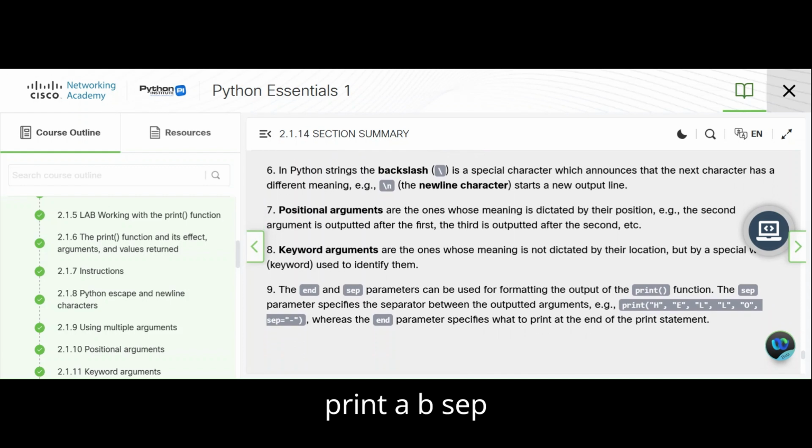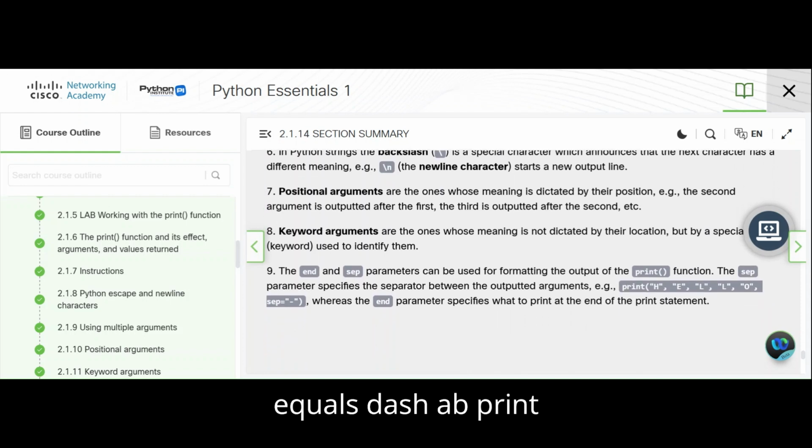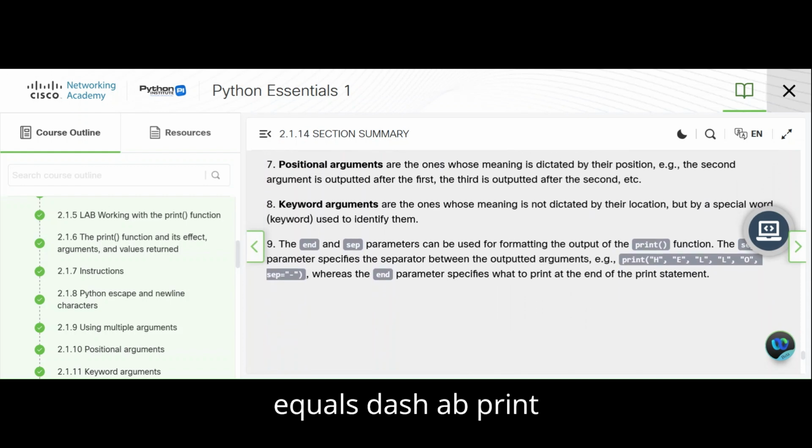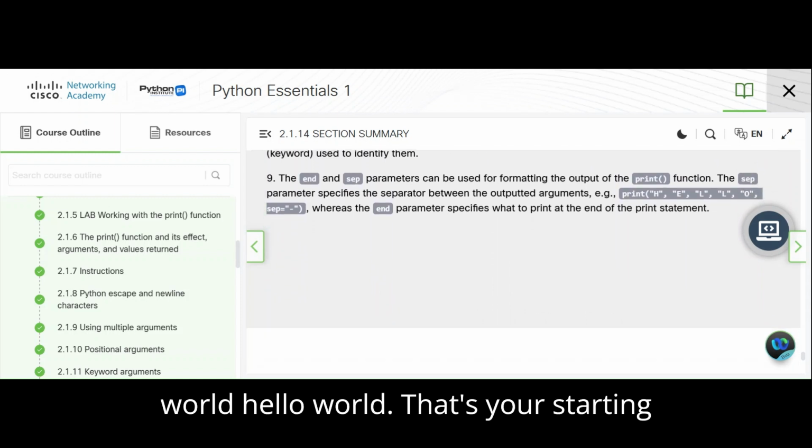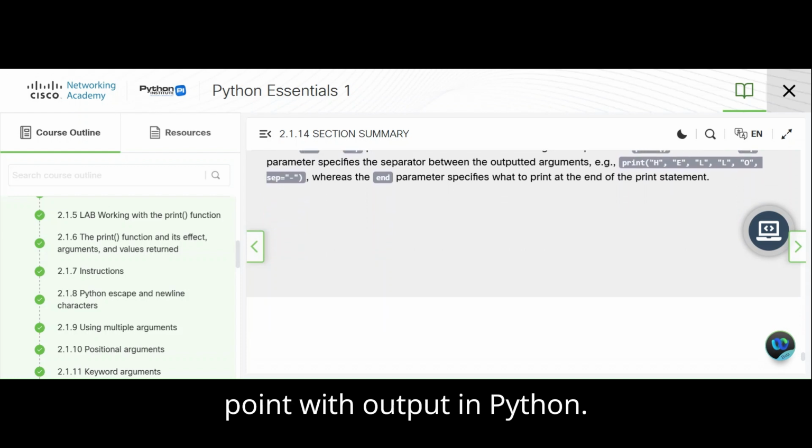Example. print("A", "B", sep="-") gives A-B. print("Hello", end="!") then print("World") gives Hello!World. That's your starting point with output in Python.